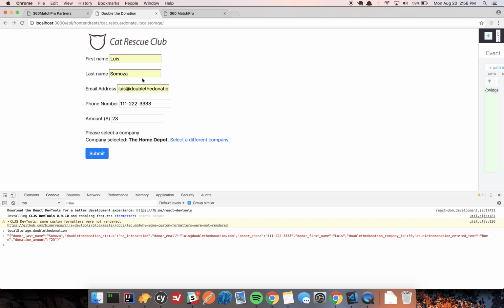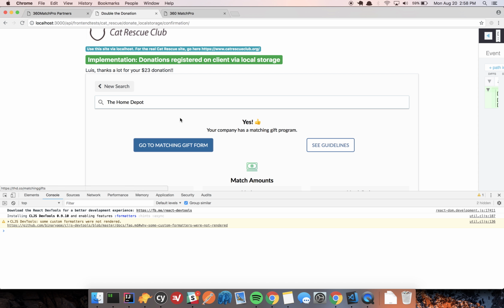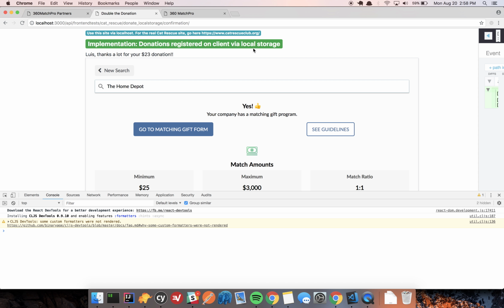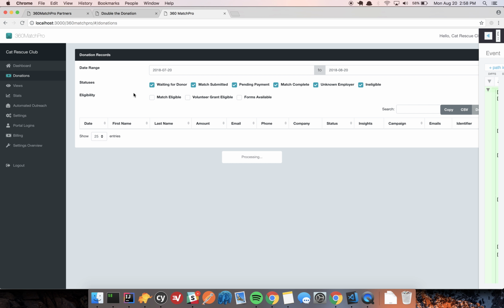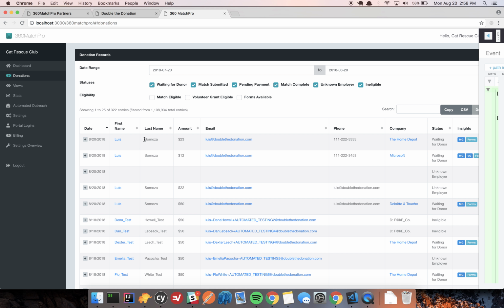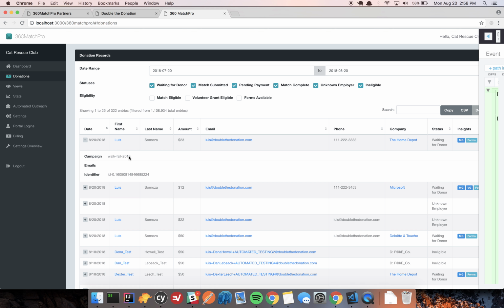So here, we have the donation form again with all the information pre-populated. We'll hit submit and see what it looks like on the confirmation page. Okay, excellent. So it looks like the plugin was installed correctly. It came up with the company that we selected, and everything's all good. If we go into our portal, you should see that donation in there. So yeah, Luis Somoza, $23, Home Depot, with the campaign of Walk Fall 2018.